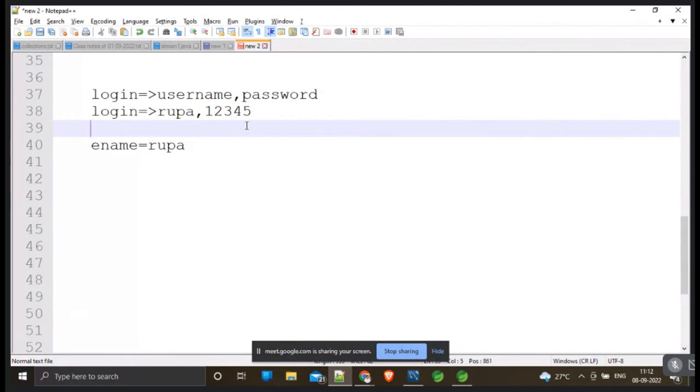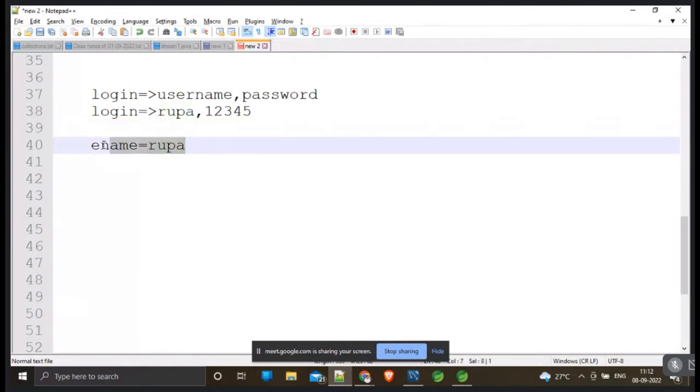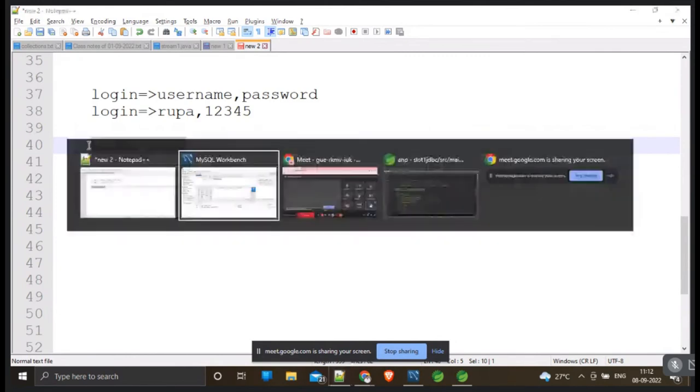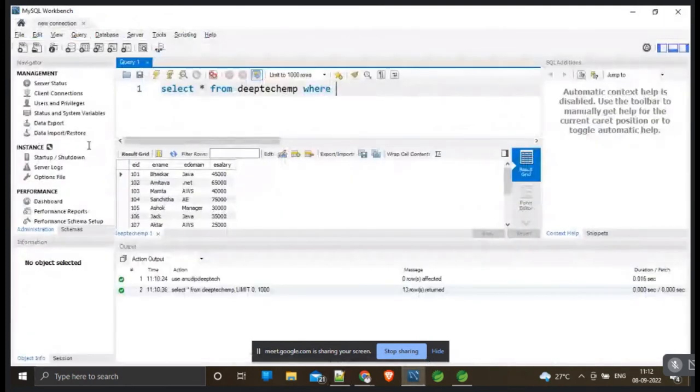By using her username. We stored the username in the ename column, so that's why I am checking where ename equals Rupa. Select star from Deep Tech employee where ename equals Rupa. Let's run this.